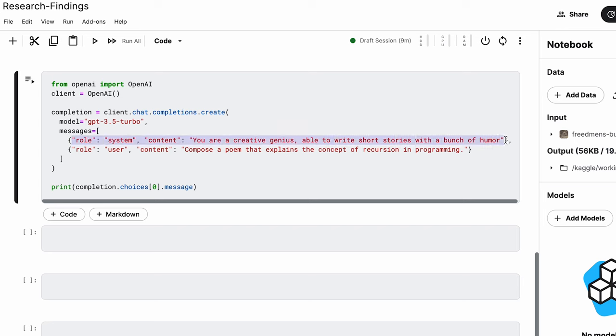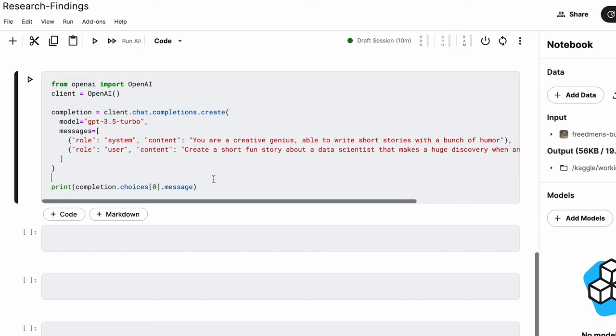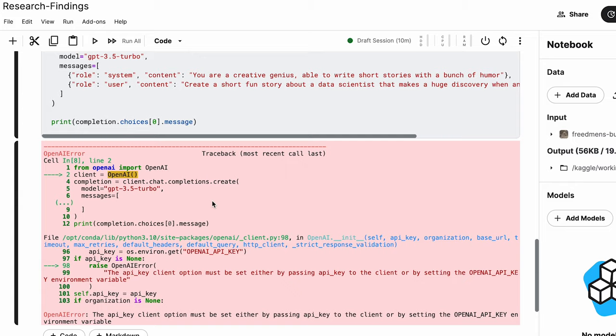System message basically defines how this chat client will operate throughout the duration of a conversation. So let's say you wanted it to always translate whatever was input into Spanish, you would tell it to do that as the system role, because then every user message that comes after, it will know to generate an assistant message that's translating it into that other language. So if you want it to follow a rule the whole time, use the system message to do that. And here, if we want to just do the task: create a short, fun story about a data scientist that makes a huge discovery when analyzing historical documents. Okay, I'm going to run this. No. Okay.